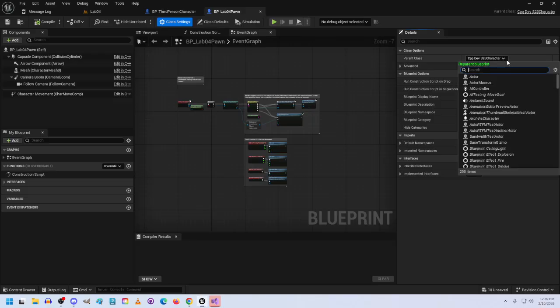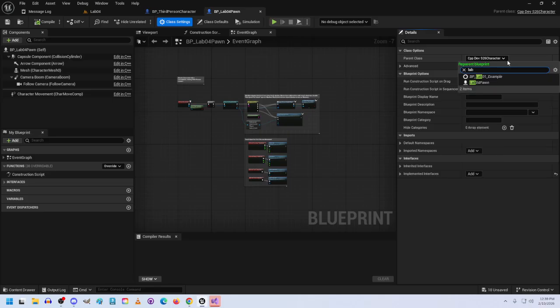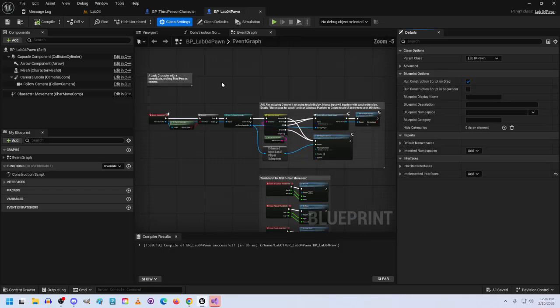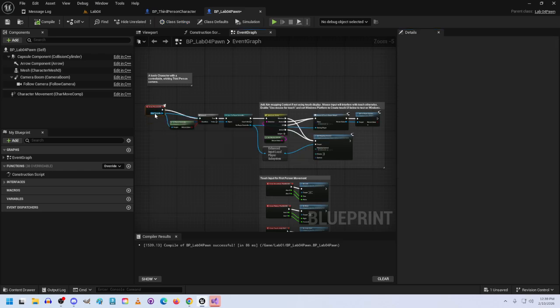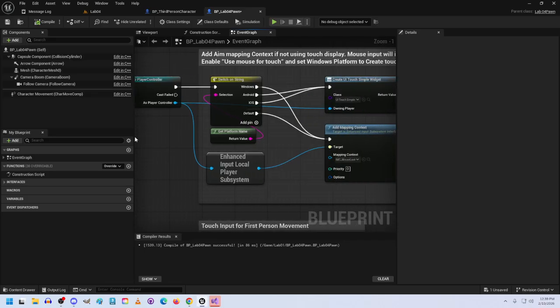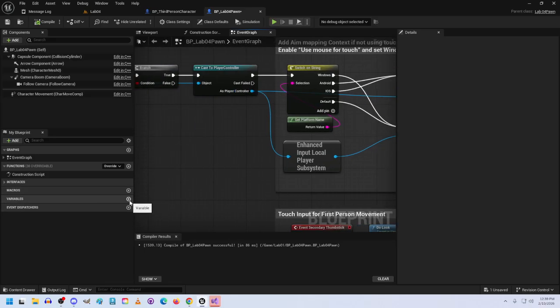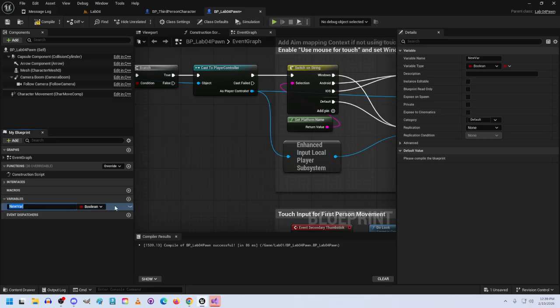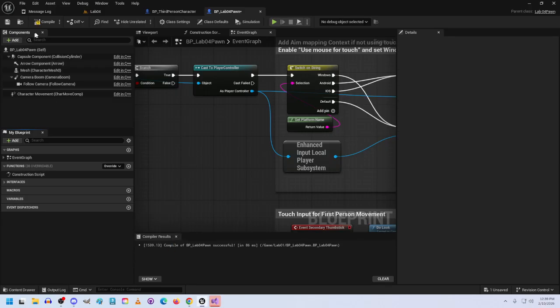So I'm going to go to the Lab 4 pawn class, and I'm suspicious of it. Let's add a variable, delete the variable, and compile. Okay, cool. I wanted to make sure that the blueprint class got compiled and wasn't just stacking on top of the new class.